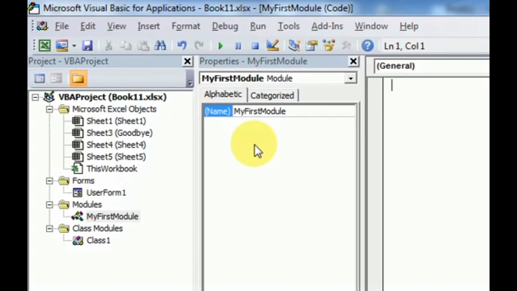Subprocedures are code that just does something. And when I say does something, I mean it performs some action. So you could have a subprocedure that displays a message box. That's what we're going to do first here. And let's talk about how you write a subprocedure.